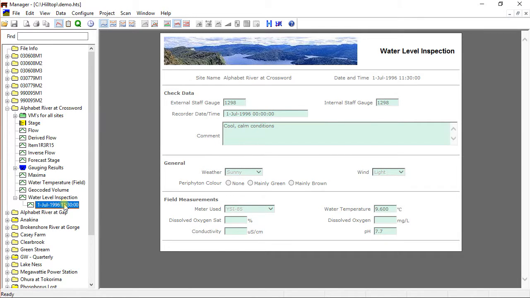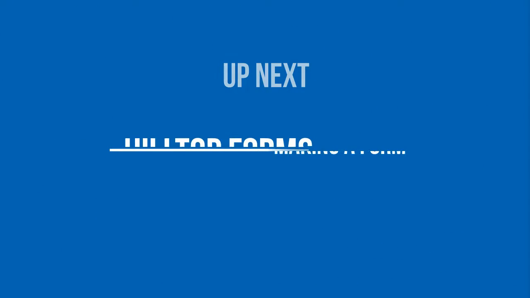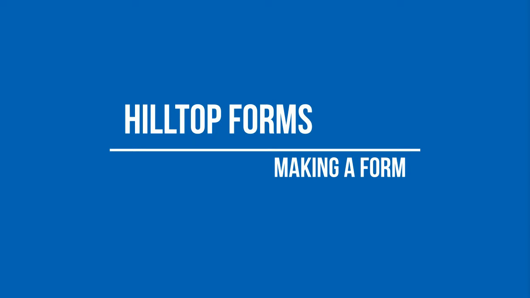The form we are using here is for water level inspection, but you may want a form for groundwater quality, catchment management, water sampling, soil sampling, or make a sheet to accompany your samples to the lab. You can even use a form to print labels for your bottles. The design of a form is completely up to you because organisations build their own. I'll take you through making a form in the next video.